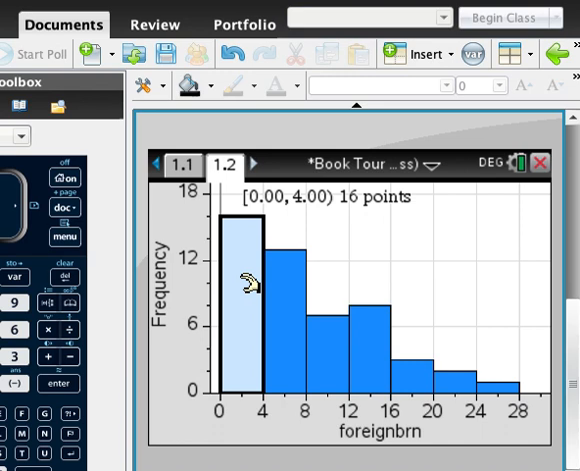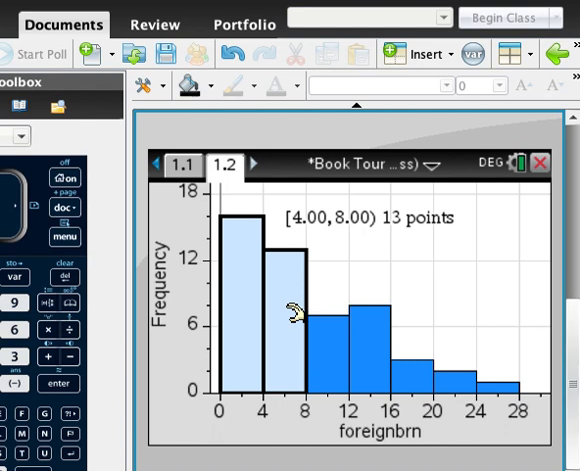Again, what that would mean is that there are 16 states that have somewhere between 0 to 4% of their population actually foreign-born. And again, here from 4 to 8%, it looks like maybe about 13 different states that have between 4 to 8% foreign-born citizens, and so you can kind of use this and see.